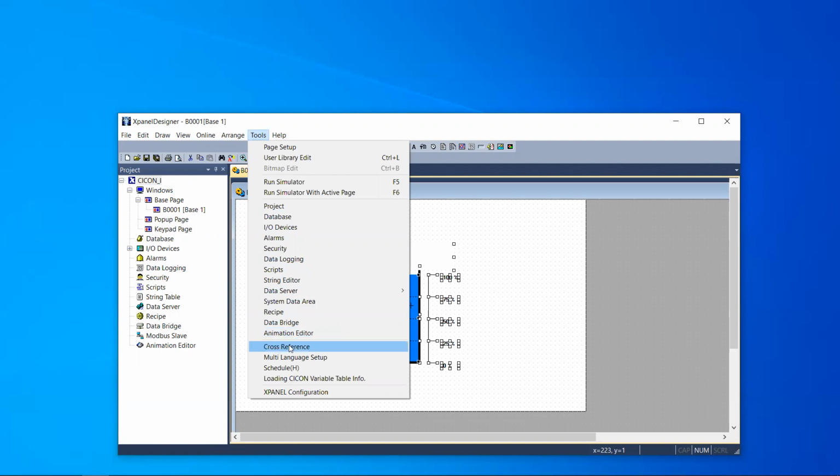You could do a cross reference to check to see where you used an item within the project. This is where you would do your multi-language setup. You can perform a schedule on the XPanel Designer if you want, and then you can load CIMON's variable table by importing it, and then you can also configure some special features on the XPanel using XPanel configuration.